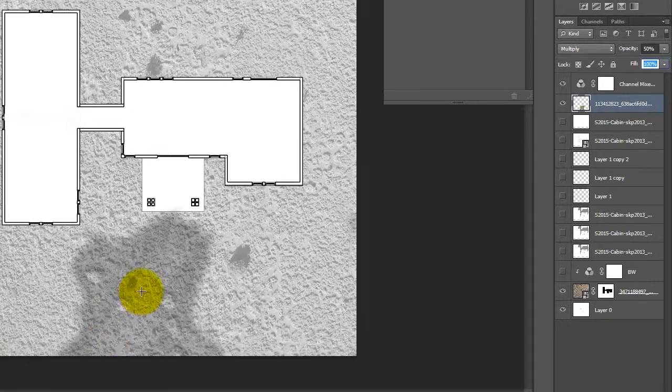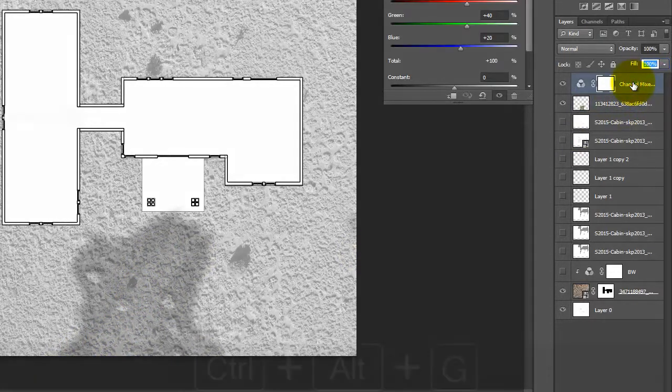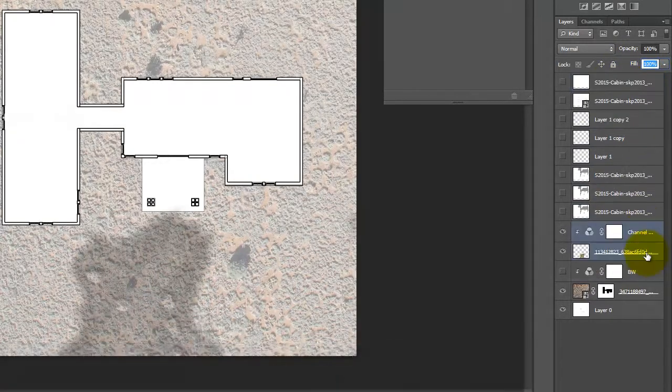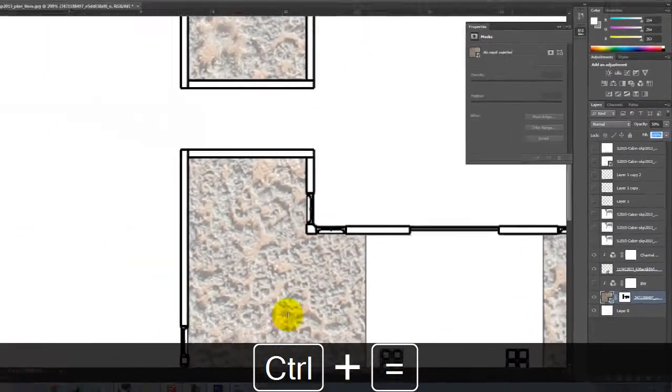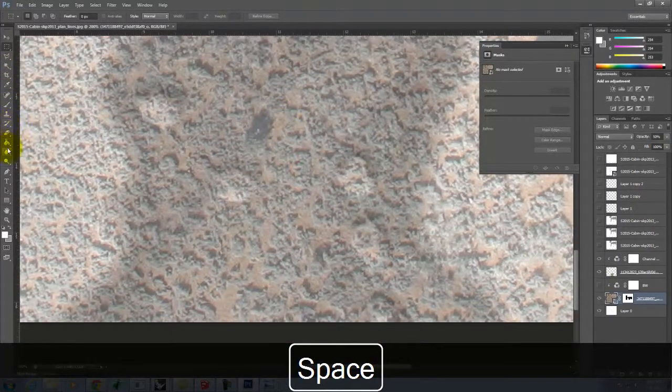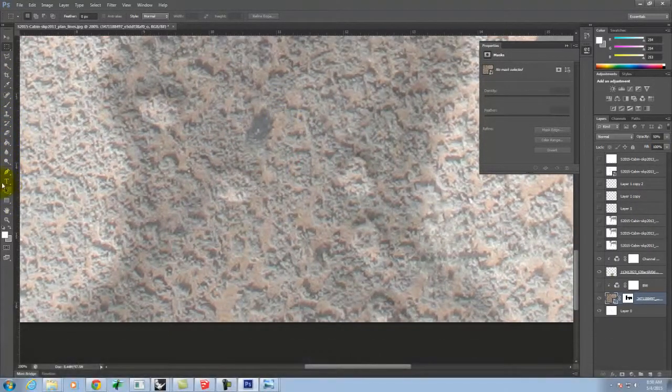I need to erase out part of this layer. So let's take this, Control-Alt-G, so that it applies. These two need to come down to be next to these two. And let me erase a little bit out of this. Yes, come on.